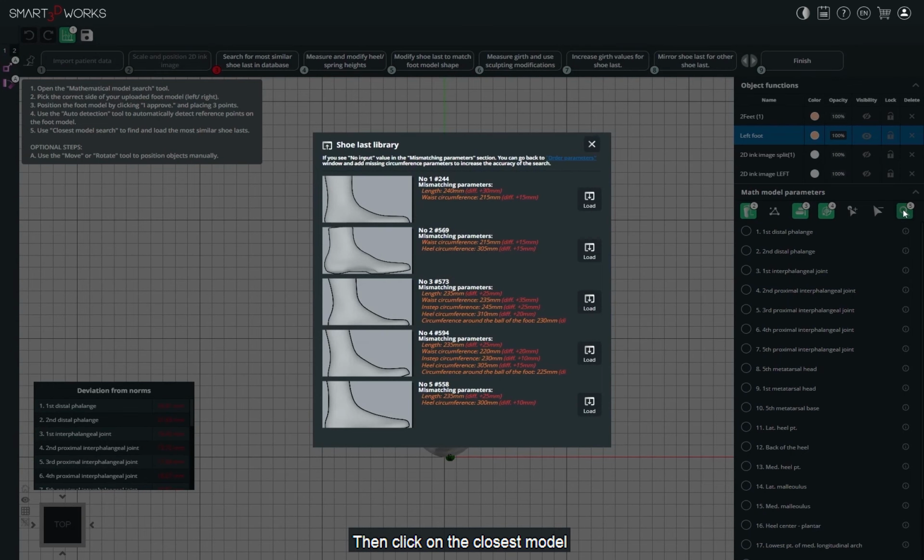Once all 3 points are placed, you can perform automatic point detection to increase the accuracy of the foot model search. Then click on the closest model search to find the most similar shoe lasts from the database. The system will display the top 5 most similar shoe last model cases from the validated shoe last database. Below each model, you can see the difference between the parameters of the shoe last, which you've added. If you haven't specified some parameters, it will give you the information, no input.